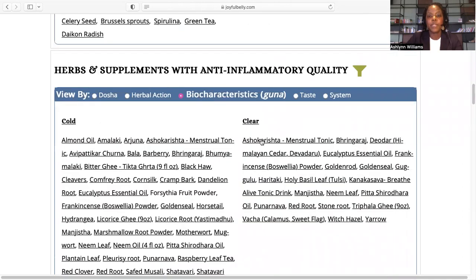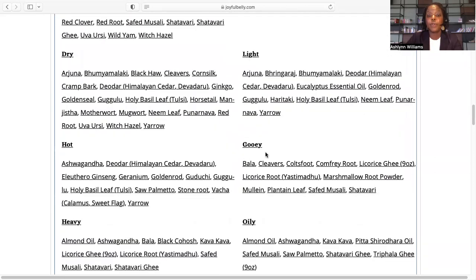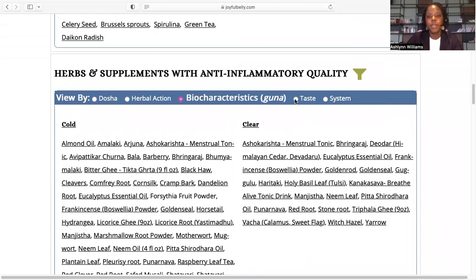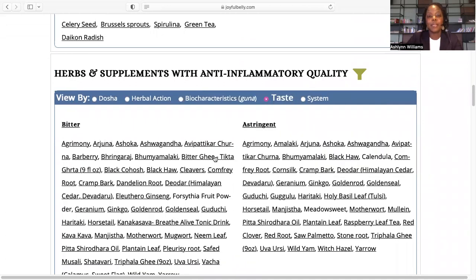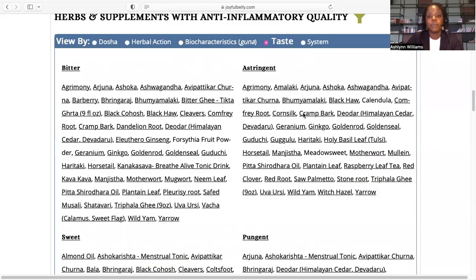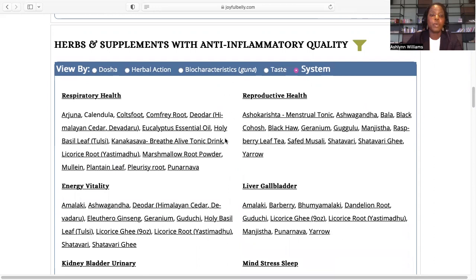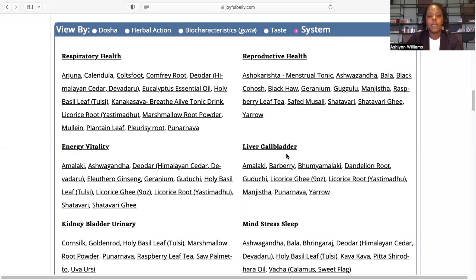If I select biocharacteristics or guna, I can get specific with the quality of the herb that I'm looking for. So maybe I'm looking for an anti-inflammatory herb that is gooey. If I toggle by taste, I can select an anti-inflammatory herb with a very specific taste. And then I can do the same with system. So perhaps I'm looking for an anti-inflammatory herb for respiratory health. So I can look at those options here. But let's say today I'm looking for an anti-inflammatory herb for a Vata Pitta client that is going to support their energy and vitality. So I'm going to go with Amalaki.